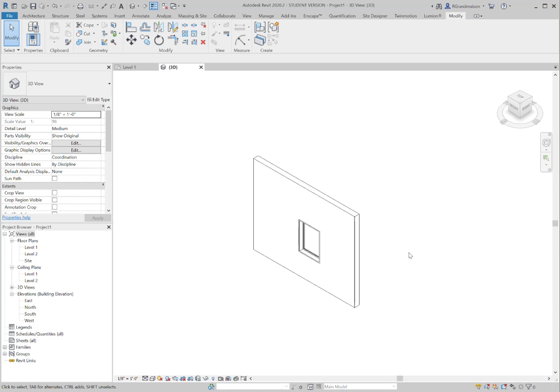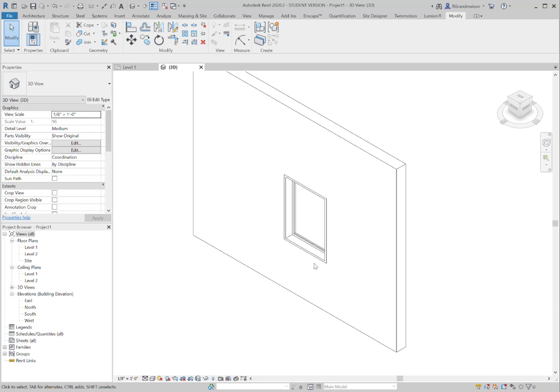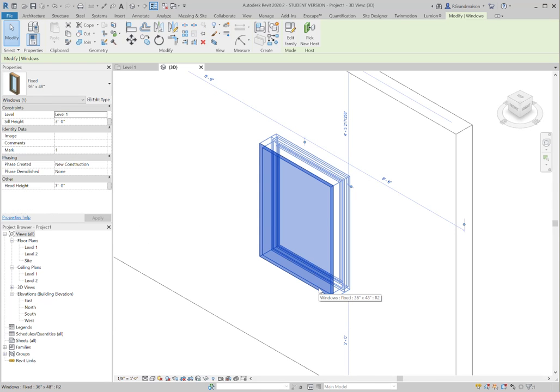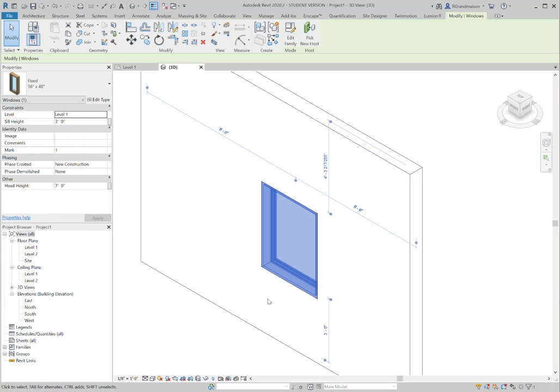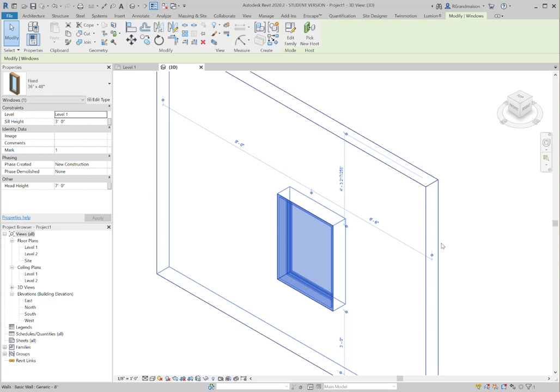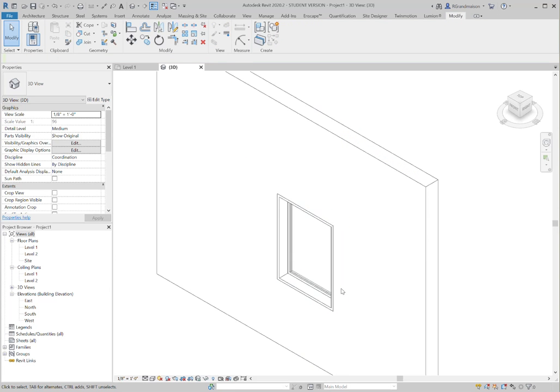So in this video I'll show you how you can modify an existing window family, in this case, to give it some added detail. You don't necessarily have to start a family from scratch, although you certainly can if you want to have greater control and understand more fully how all of the components work together and include detail that you think is relevant for your design. But in this case, I'm simply going to add some exterior and interior trim to this window.